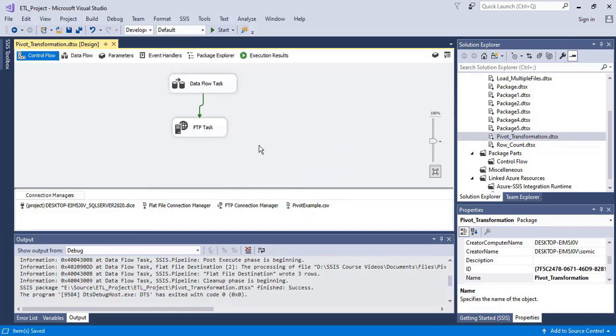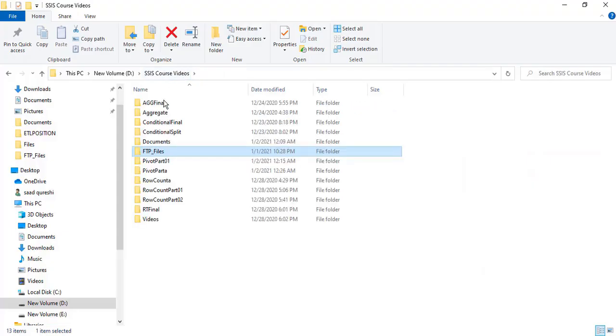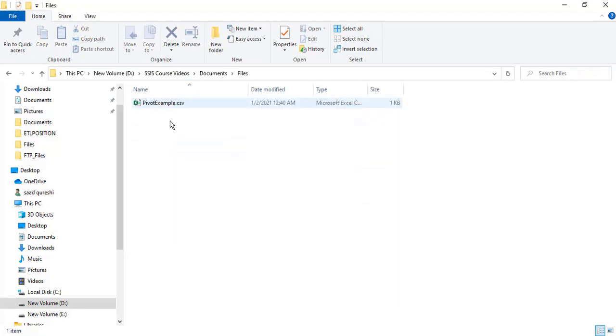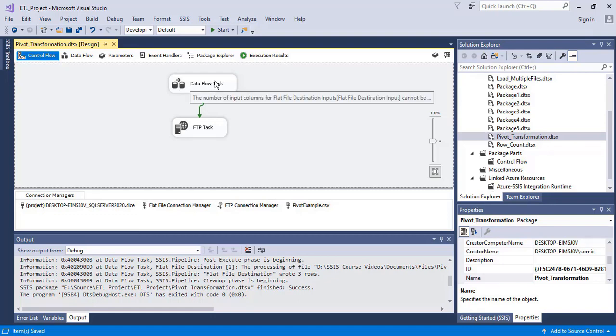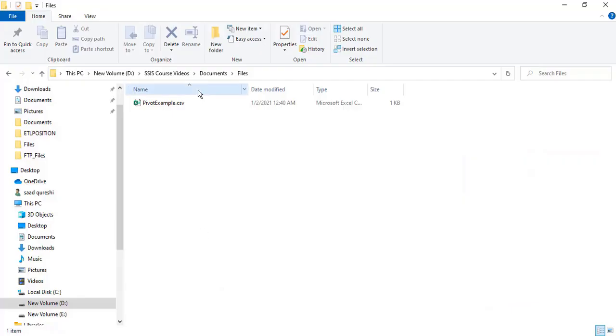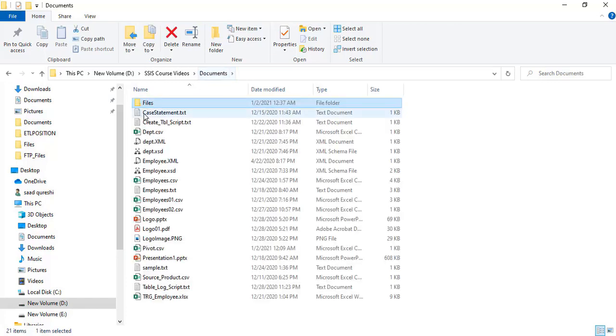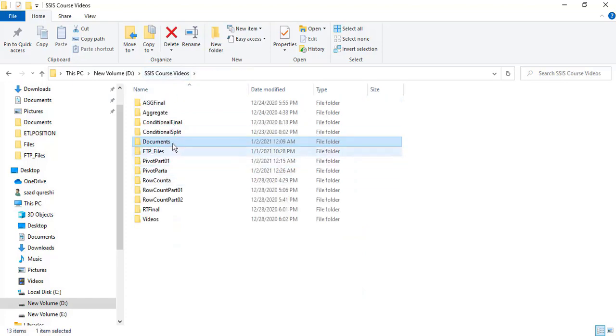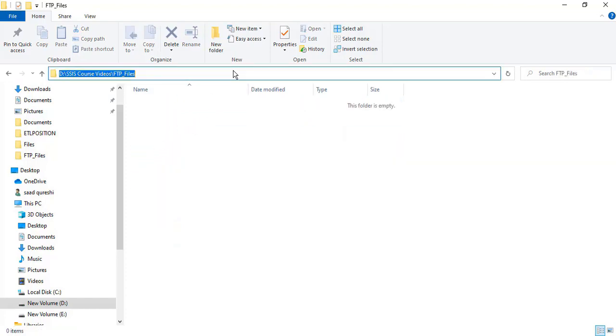After execution of this package, the file will be created here. This one is going to be my local directory. Once this data flow task is executed successfully, this task will be executed. This FTP task will send this file to this directory. It is going to place the file here in this FTP files directory. This is going to be my remote directory.